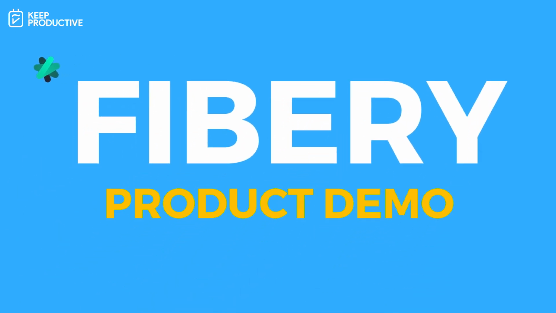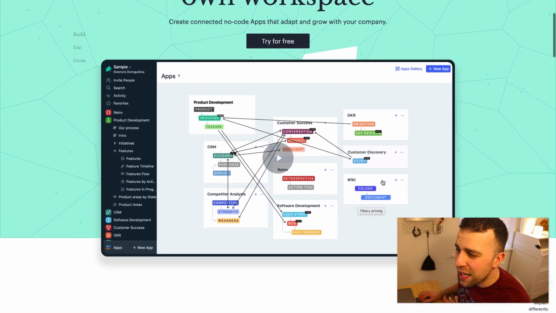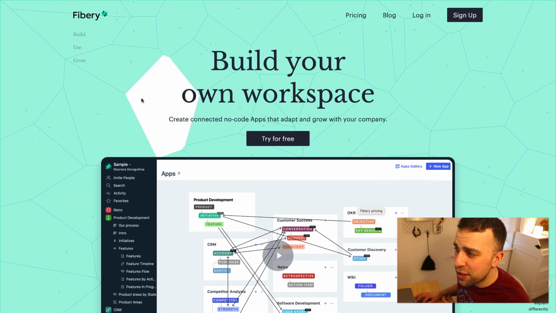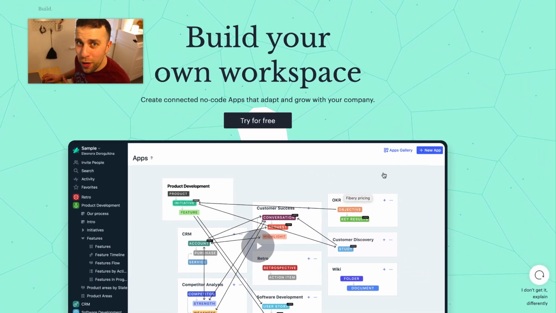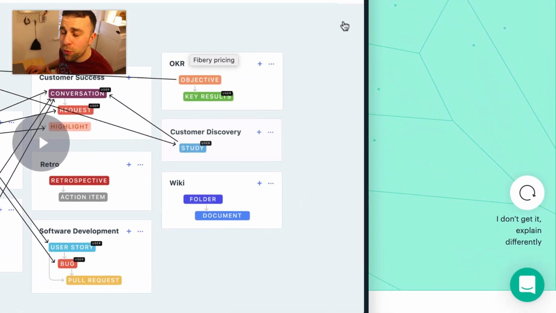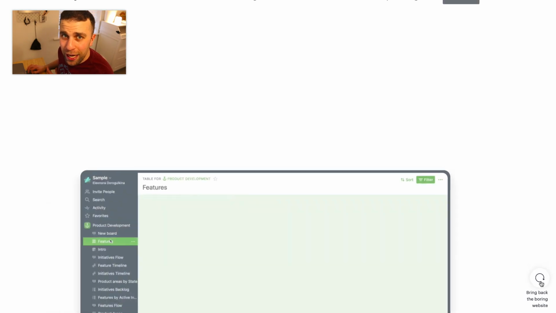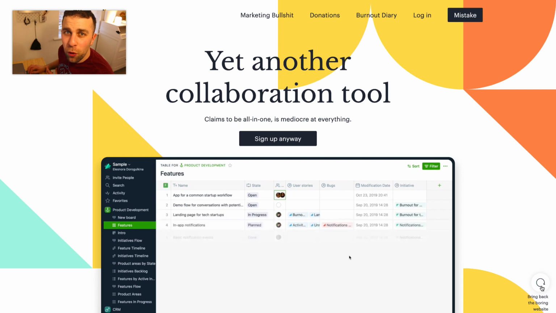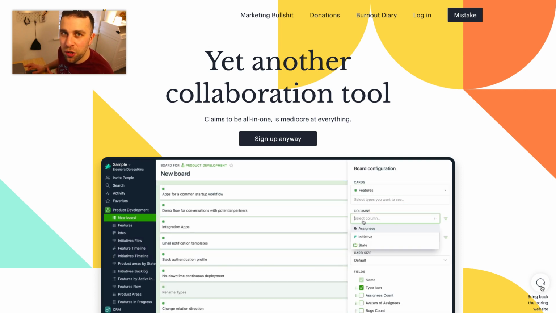So guys, here we are on the Fibery.io website. And as you can see, it is really nice. It's got this really interactive design, as well as if you want this re-explained to you, you can go to the bottom right-hand corner and press "I don't get this, explain it differently." And what's cool is it gives you a new site to basically understand the concept from.